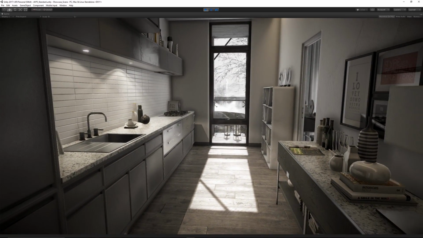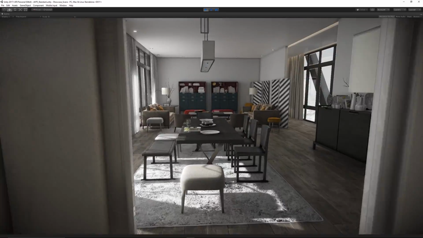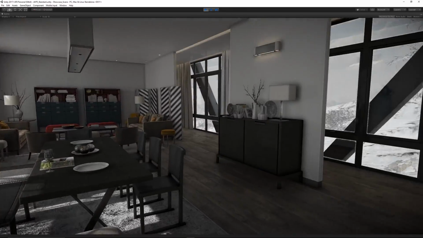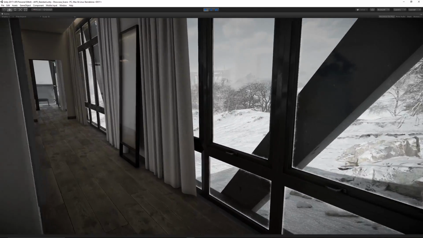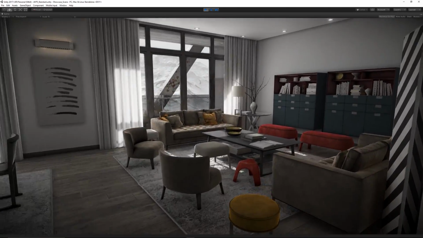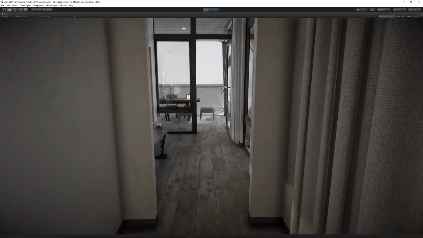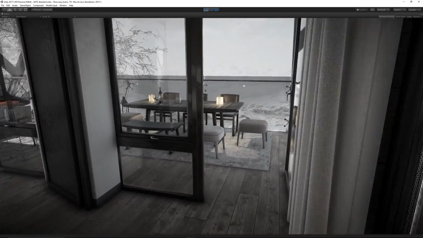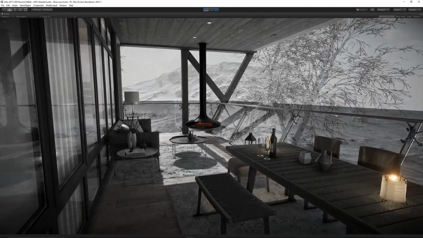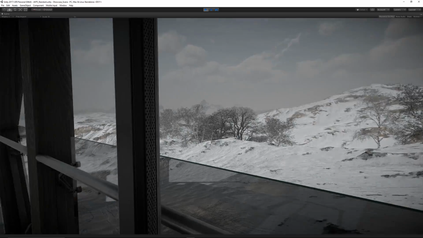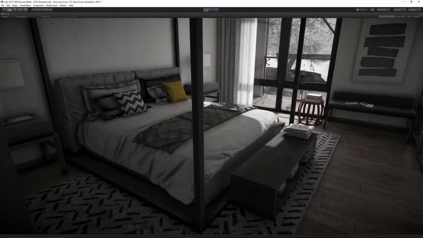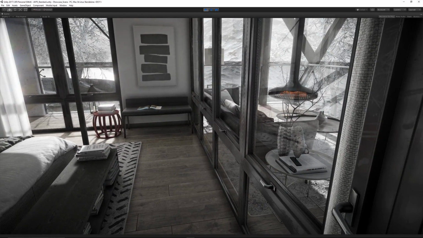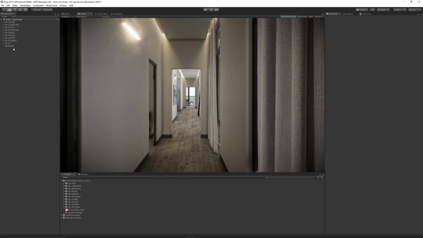We move into a kitchen area and into a living quarters, and we get the nice look of the environmental scene in the background with the lights as we move around. We've got a balcony here looking out towards our environment, and a small bedroom.